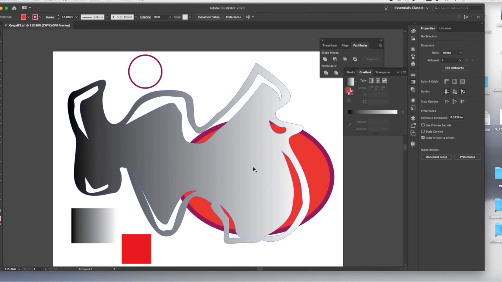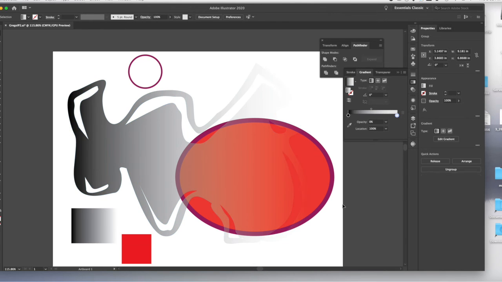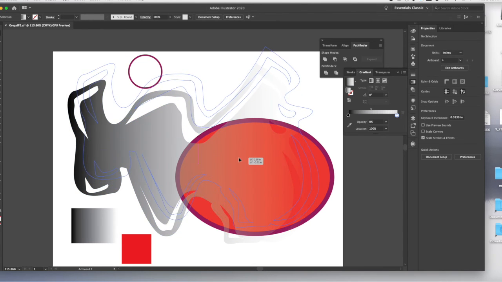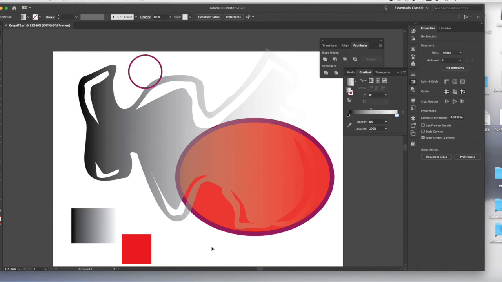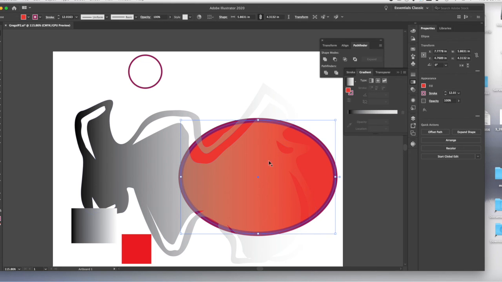So now I want to click on my crazy shape. I want to click on the white section, and right where it says opacity, I want to bring that down to 0. Click off it. Now you get this really cool transparent effect that looks like it's bleeding right into that red oval. So that's just some of the things that you can do.